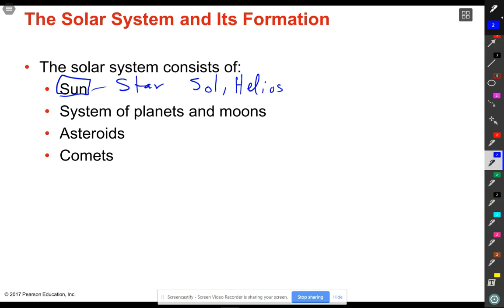So we have a few names for the sun, just like we have a few names for the moon. What are some names for the moon? Lunar. Okay, Luna. Luna is the common one I know besides moon. And that's only our moon, so it's not other moons.